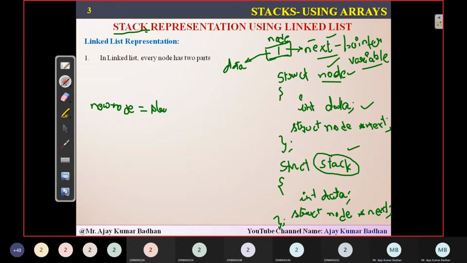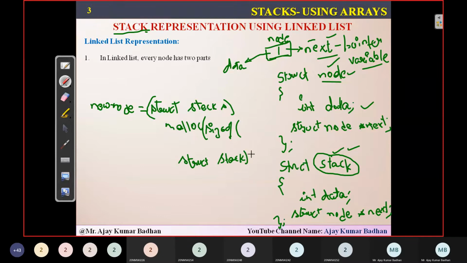How did we write? Struct node star. In this case, I am using stack, so I will be using struct stack star malloc. Don't get confused here. Size of, what did we write here? Struct node. So here I'm going to write struct stack, because the name of the structure I'm defining here is stack.